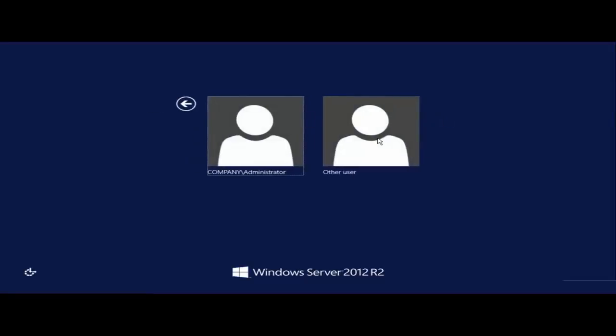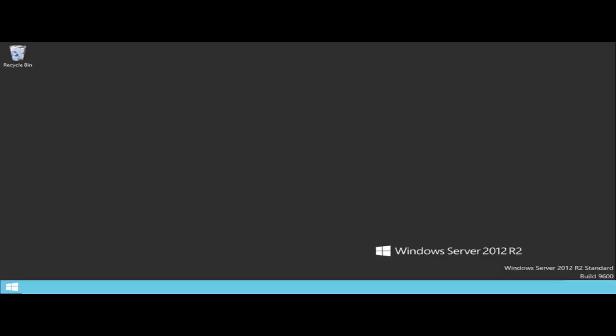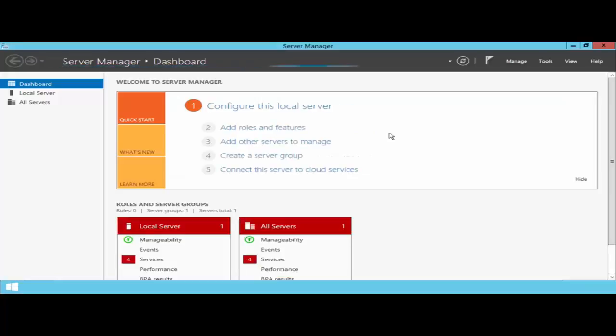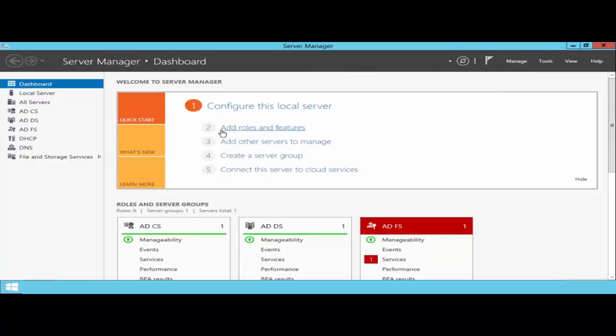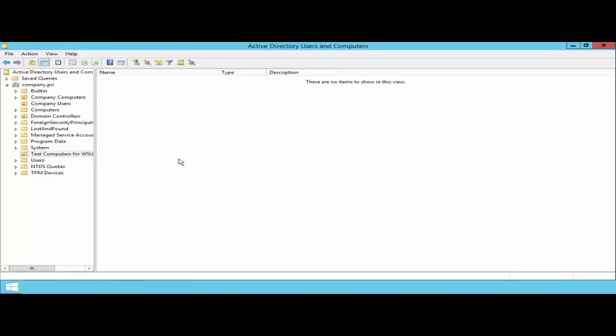With one final acceleration here, we can now log back into our machine, presumably as a domain account. So let's log in as myself with my username and password. Once we've logged in, let's go back into Active Directory Users and Computers and validate that the Jason account and that organizational unit have been added back into our domain. I'll launch ADUC here, and if we scroll down, we can see there's our Jason Helmick account and there's our organizational unit, the test computers for WSUS. So this is the old, ancient process for recovering users, organizational units, and other types of objects in Active Directory in situations where you don't have access to the Active Directory recycle bin.